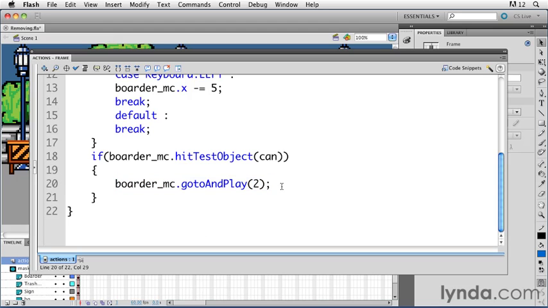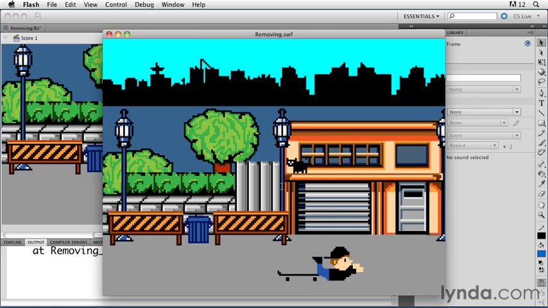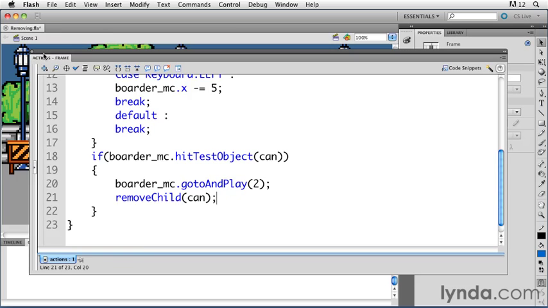Go back to the code, and below that line of code, type removeChild, can in parentheses. Make sure child has a capital C, and that can is spelled just like it is in the instance name on the stage. If you test the movie now, you may see errors. So the animation happens, but in the output window, you'll see that there is something wrong.